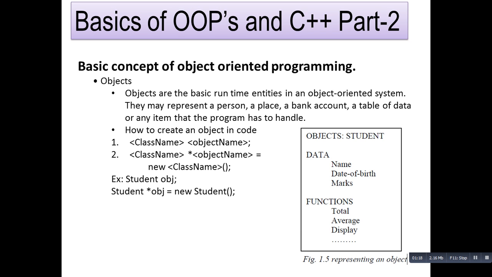So that is the basic concept of object oriented programming. What is an object? An object is a real-time entity. It can be a person or a place or a bank account or anything. How can we create an object in C++? This is the way you can create an object of a class: class name, space, object name. I'll show you a demo where I explain how to create the object.